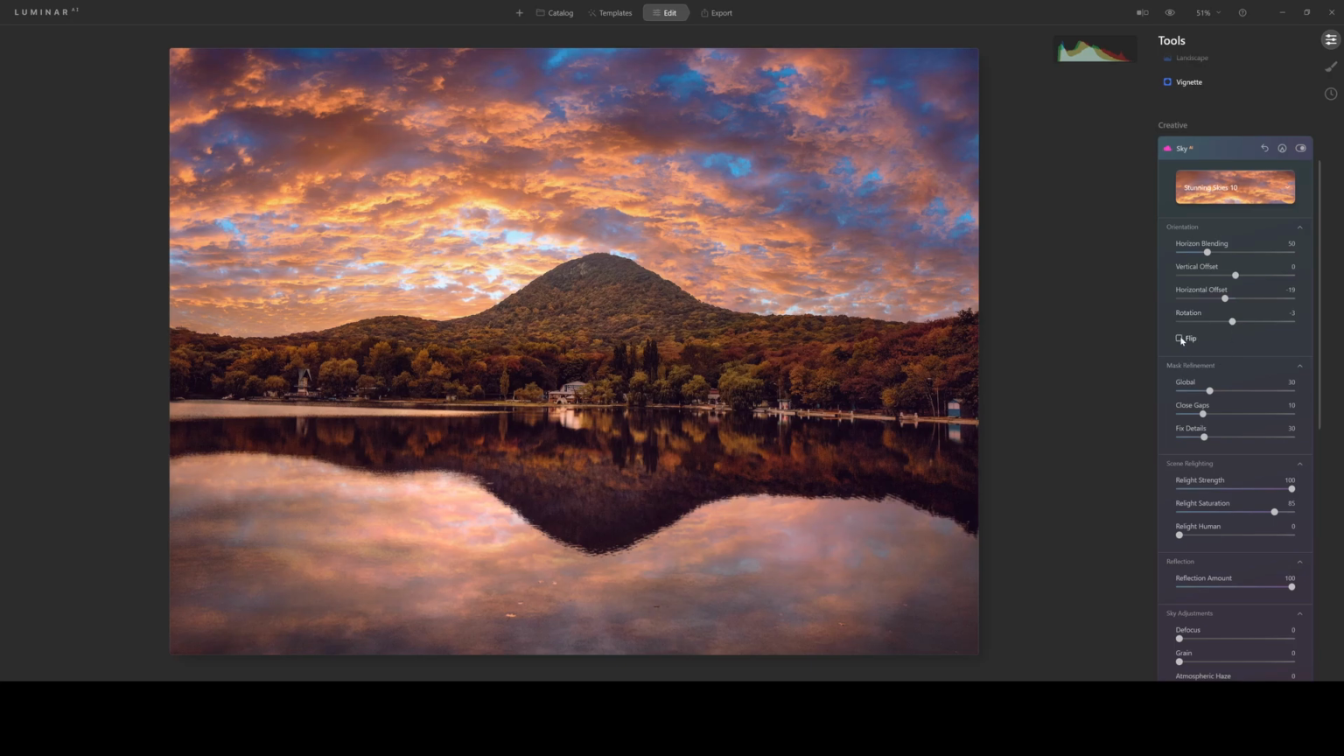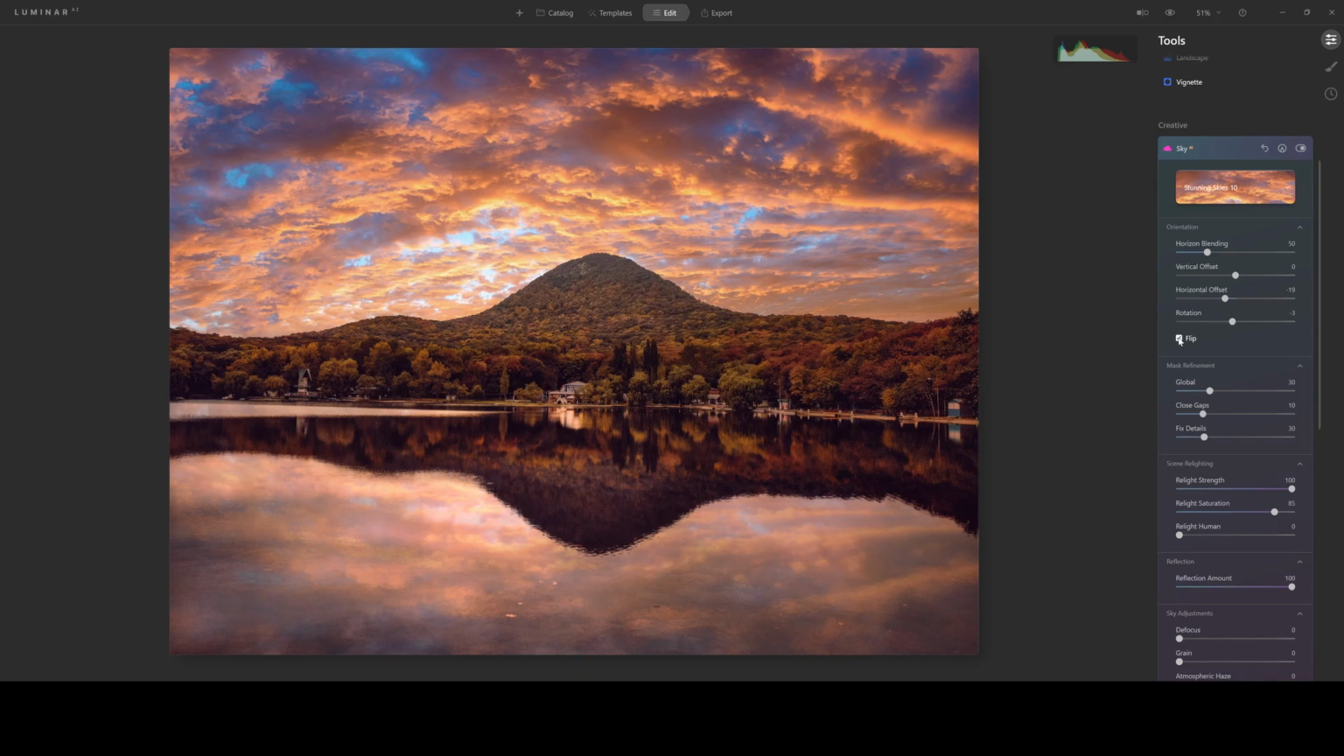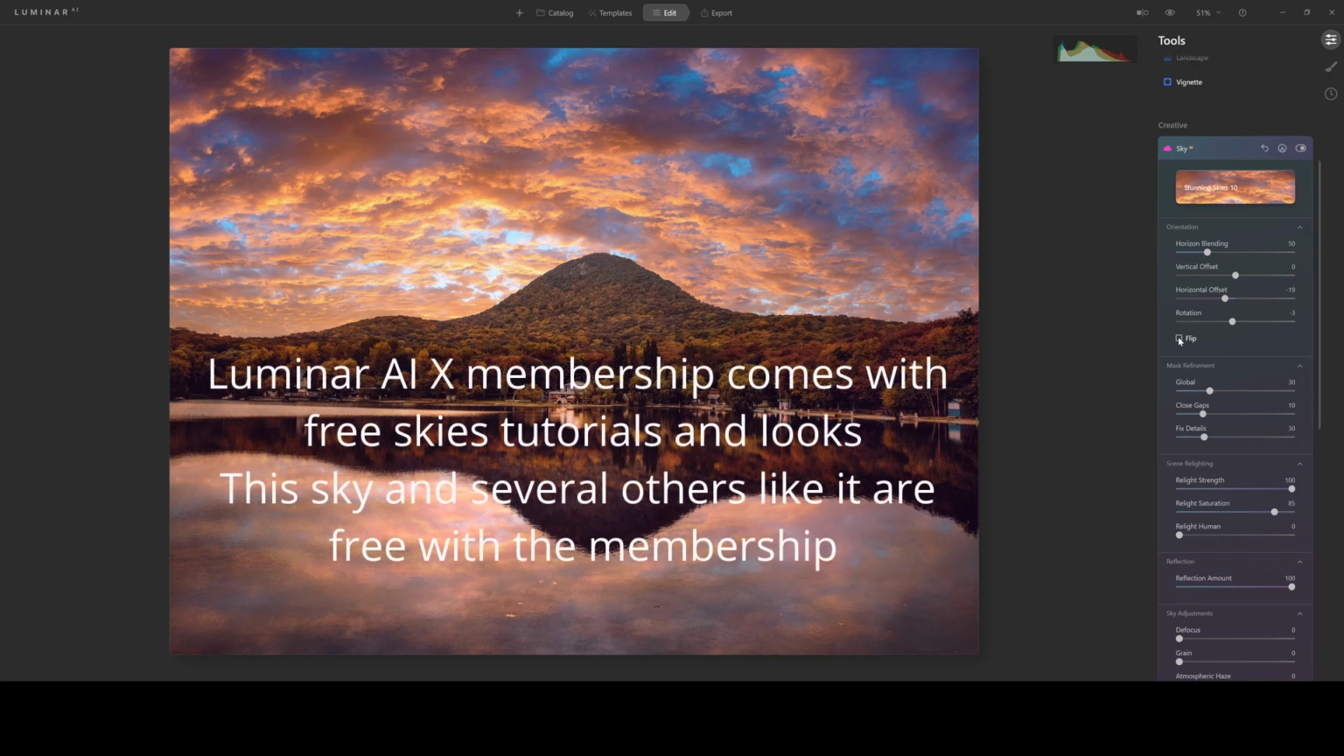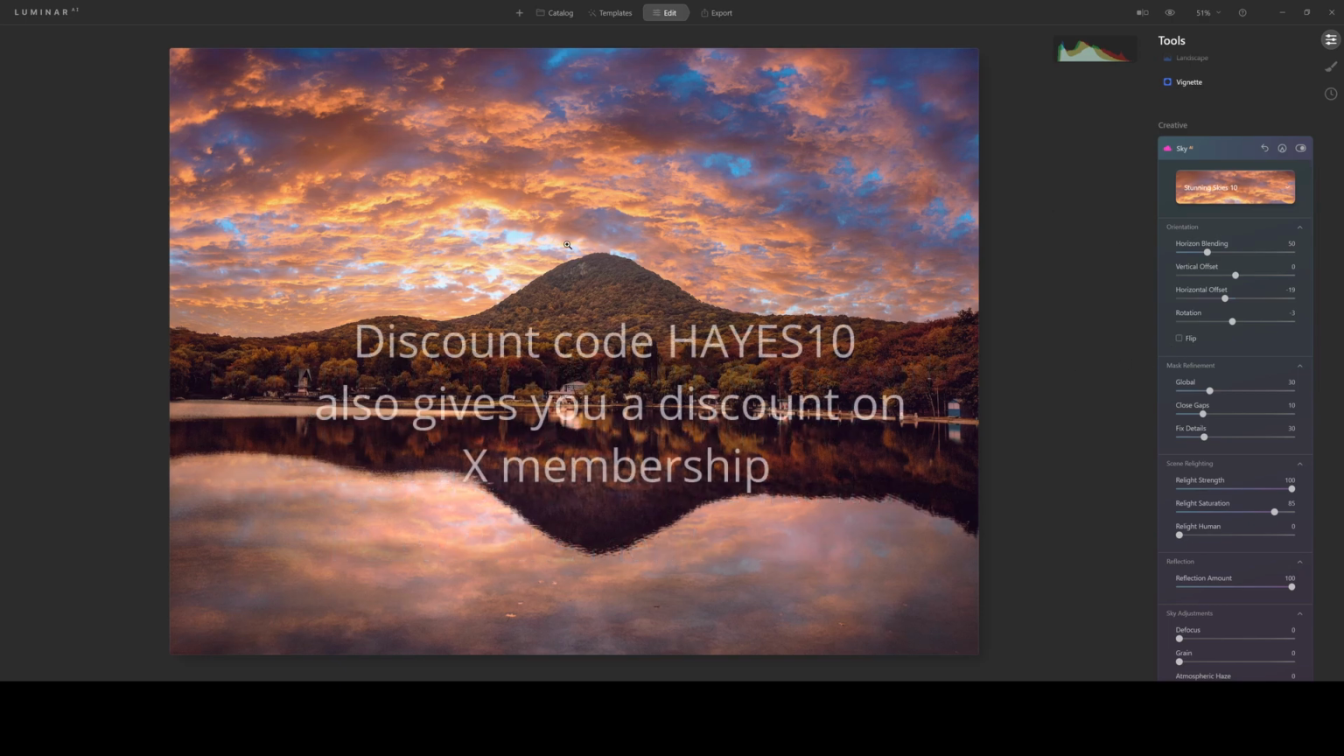And the other cool thing is there's a button here too as well. If I click on flip, it just rotates the sky around. Takes a couple of seconds, but there she goes. So again, just give you a small bit more versatility. And as I mentioned before, you can use your own skies, or if you have a Luminar AI X membership, which I highly recommend, you can buy skies too as well. This is actually one of the stunning skies, which I downloaded off my Luminar AI X membership pack. So really good, really worthwhile.